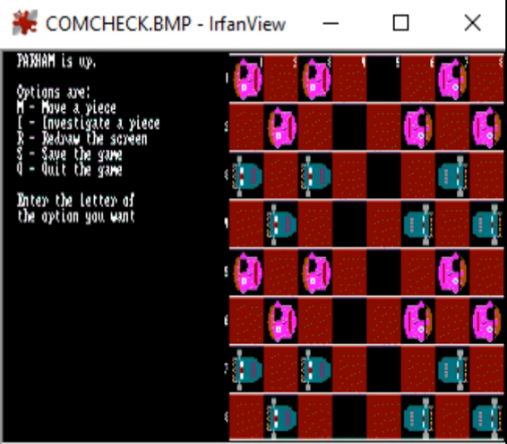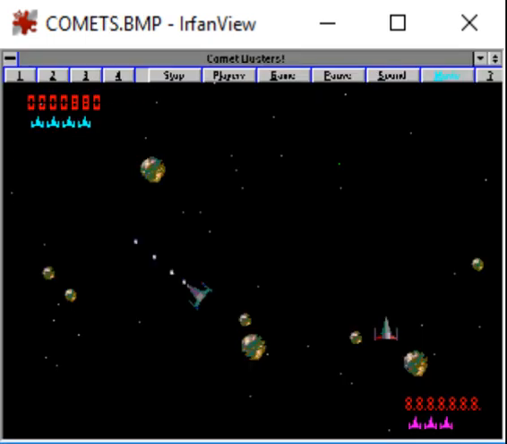Comcheck. Once again, Parham is up. I have no idea. It looks like checkers, except with weird robot faces instead of normal pieces. Comets. Okay. Comet Busters! Yeah, it looks like Asteroids. Oh, I guess it's two player Asteroids. I've not played this, but just looking from the screenshot, it looks like two player Asteroids, which is cool in my book.